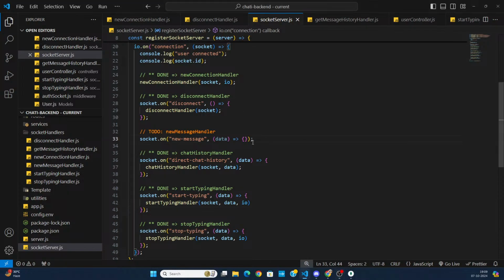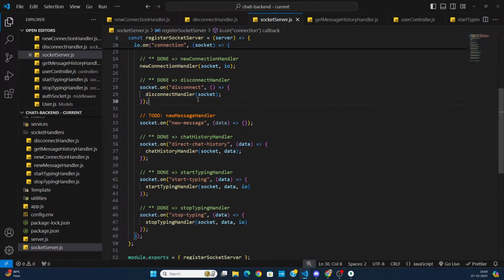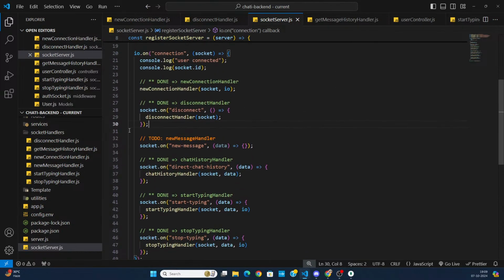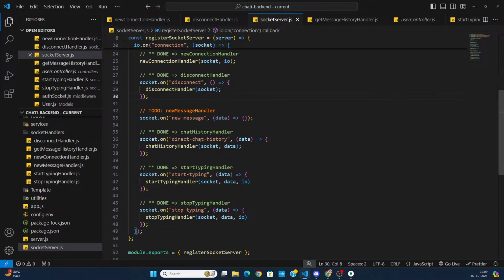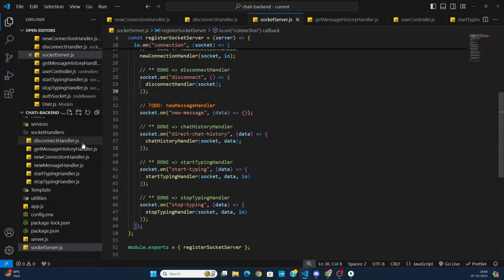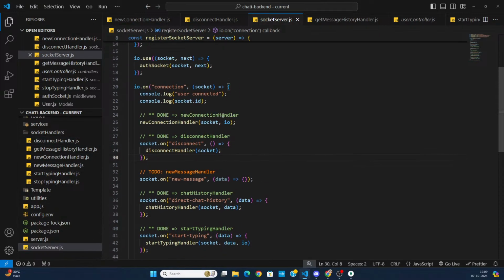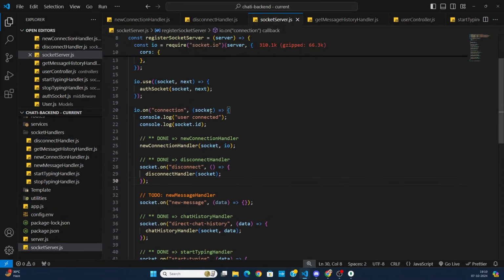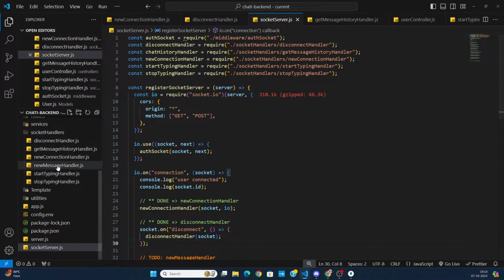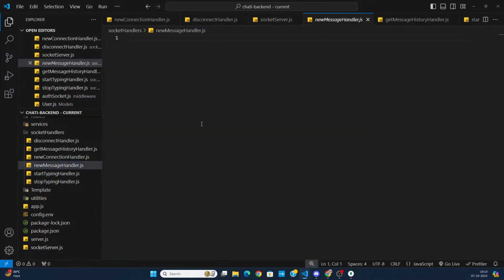Hello everyone. So we are again back and this time we are going to complete our backend APIs. So here I'm just going to create this new message handler as you can see. And what we're going to pass from here is this data, then the socket instance, which is this one, and the IO. Let's get back inside the new message handler.js file.